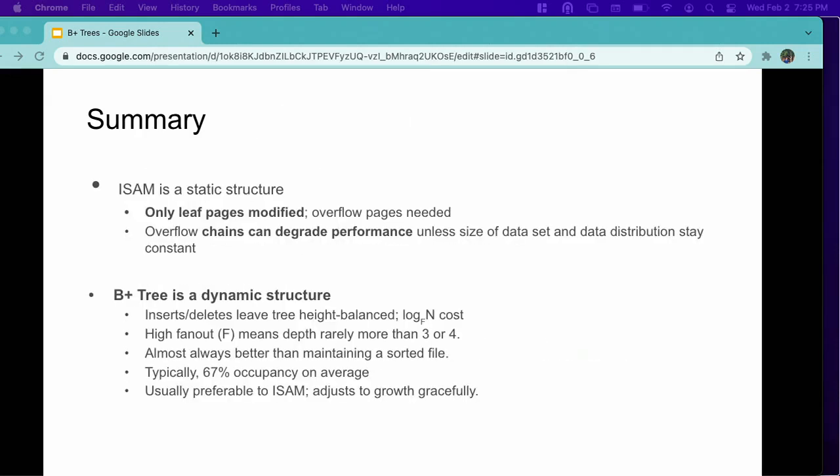So let's summarize B+ trees a little bit. ISAM was essentially a static structure. We only modified the leaf pages, and so we needed some overflow pages. That wasn't great because we'd get these overflow chains, and so we went to B+ trees. These are a balanced structure. It's dynamic. They're going to be a lot more efficient and a lot easier to search with than if you just maintained a sorted file. The high fan out is the biggest plus, the biggest attraction of a B+ tree.